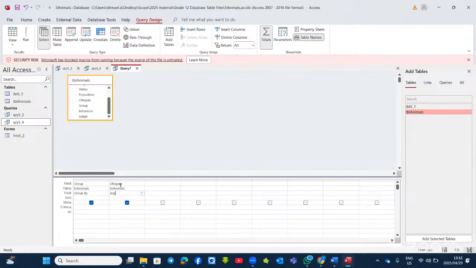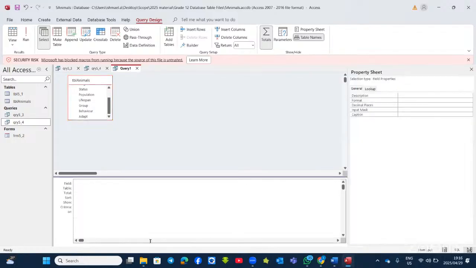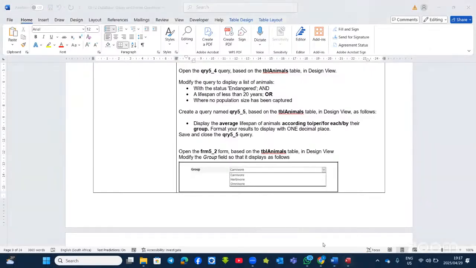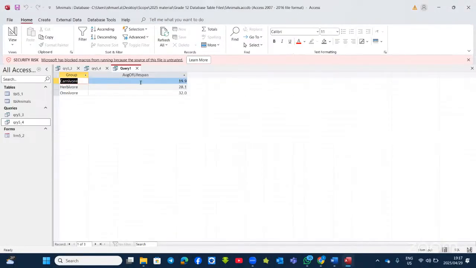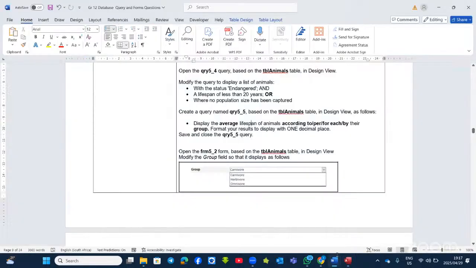So you click on your calculation under the average. You right-click and choose properties. Then it's going to give you property sheet. Where it says format, we choose fix. And in the decimal place, we choose 1. Because the question says it should be 1 decimal place. Then you run it. So it will be AVG of lifespan, and it has been formatted to 1 decimal place. Right. So that's how we solve this type of question.